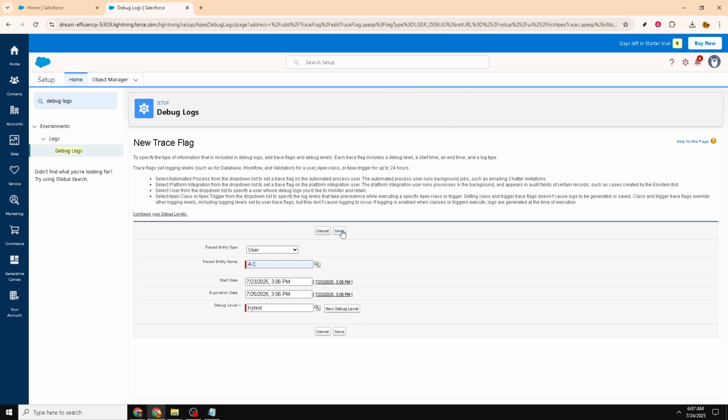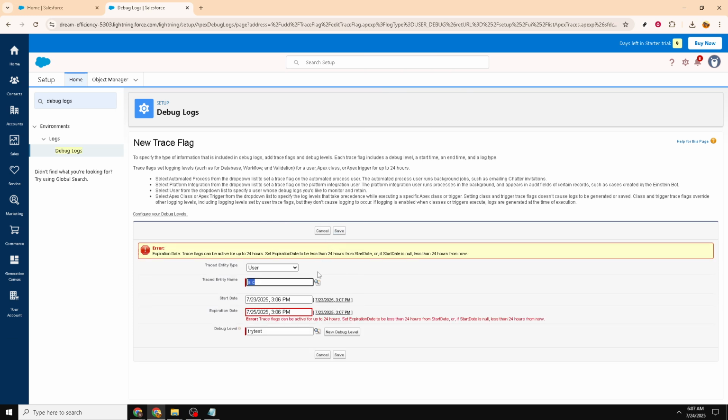And there you have it, a step-by-step guide to setting up and using debug logs in Salesforce. Debug logs can help you pinpoint issues, optimize performance, and deepen your understanding of system operations, making them an indispensable tool in your Salesforce toolkit.